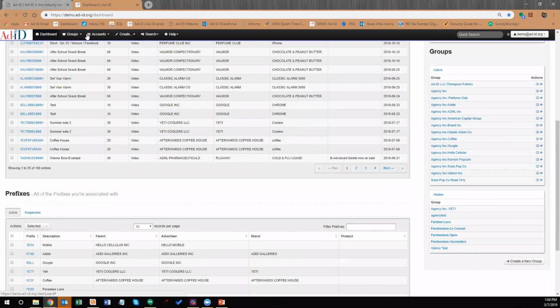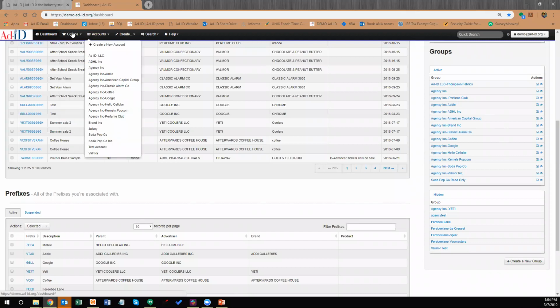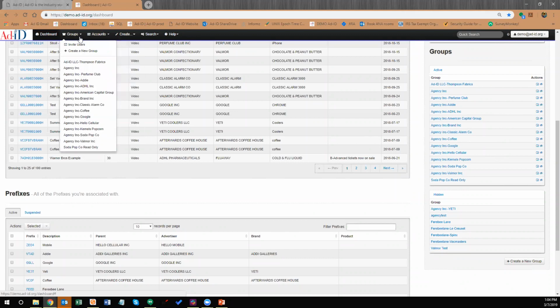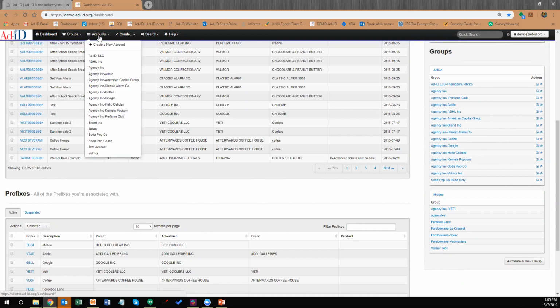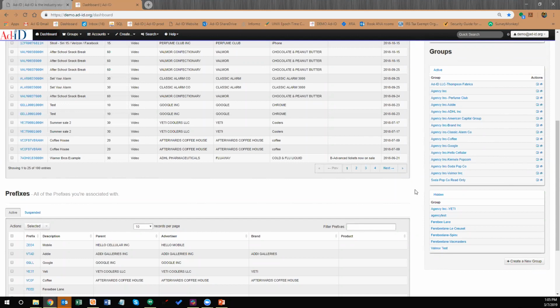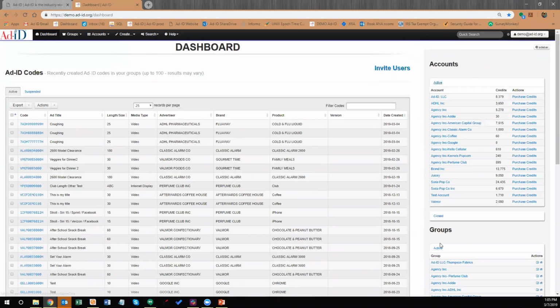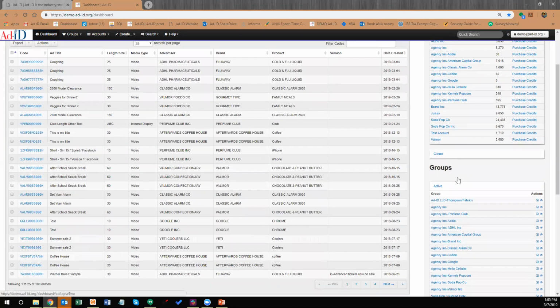In this top navigation bar, there are two separate drop-down menus for groups and accounts. And you may notice that the group and account have similar or exact names. However, you're only going to go into the account to make a purchase. The group houses information about the prefix and any codes that were created. And again, the account is for billing purposes, and you have an account set up for each of your clients. You can also access accounts from the dashboard. On the right-hand side here, you can also access groups as well.